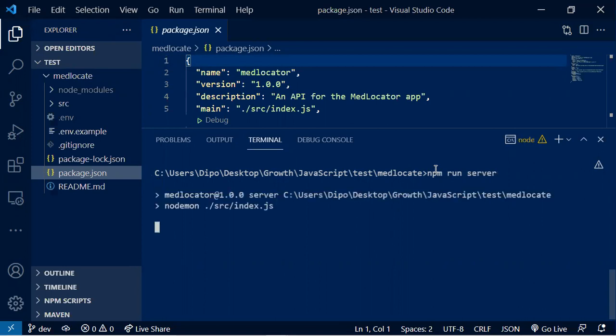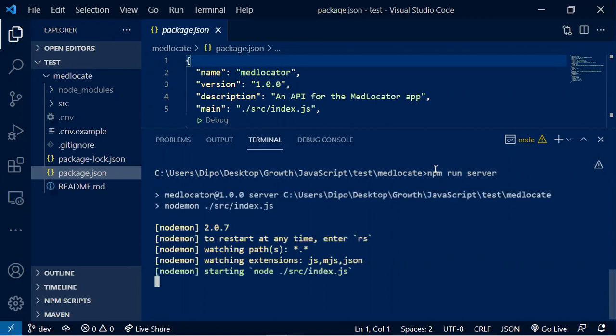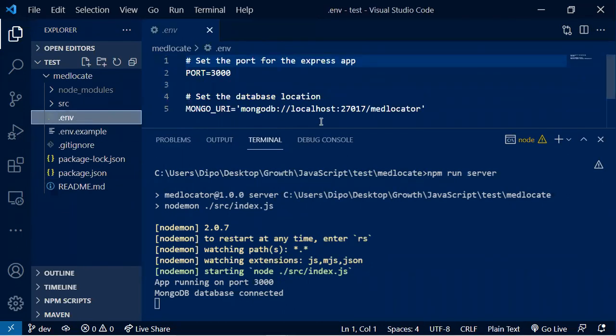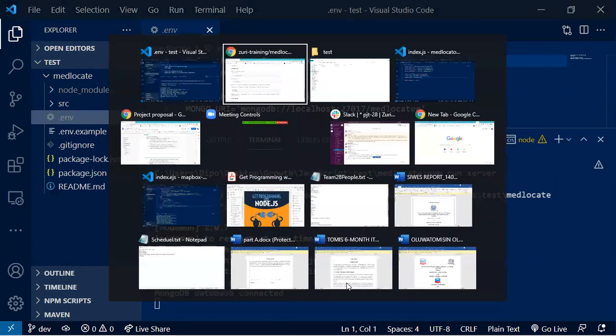So this one is basically just to start the server and all of that. We are familiar with using this. So now it's running and it's connected to my database. When you create a copy of this example file, if you don't want to use your local MongoDB, you can change the URI. Feel free to change your port or your URI. So now this app is running on port 3000.